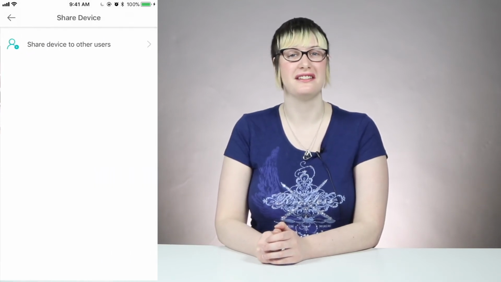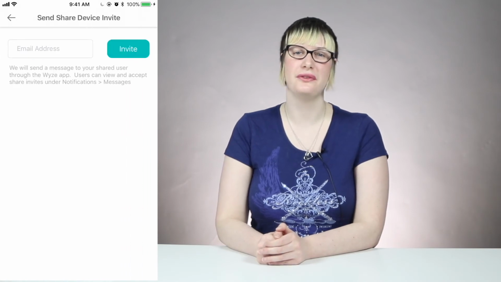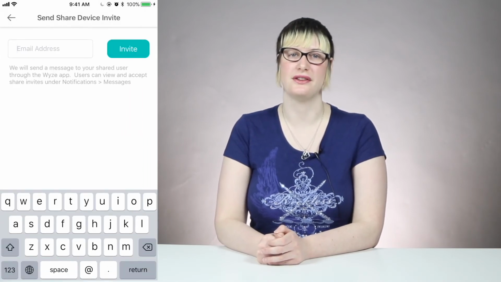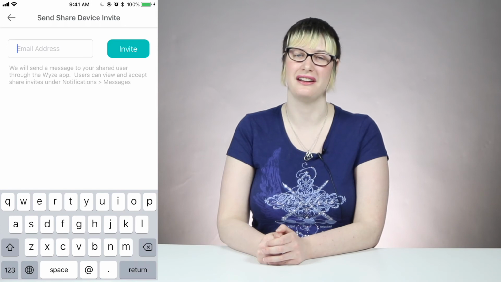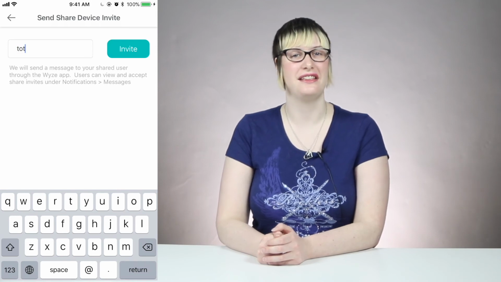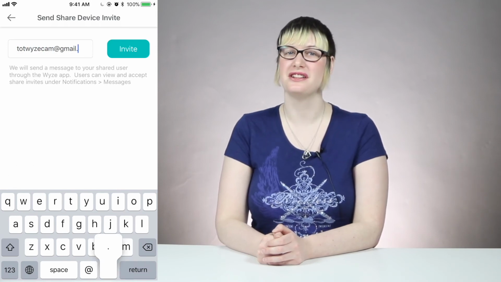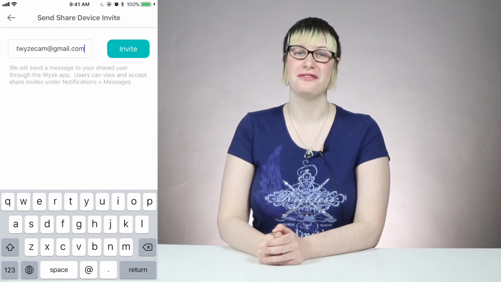Next, press the Share Device to Other Users button. This will take you to a place where you fill in the email address for the Wyze app user that you want to share your camera with. Fill it in and then press Send down at the bottom. Just like when doing this during setup, your friend, family member, or random person on the street will now be able to accept your invitation in their messages section.